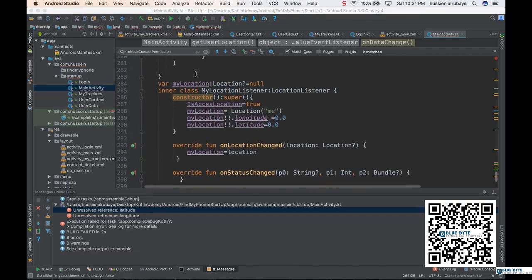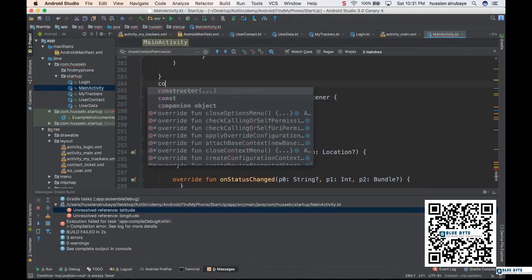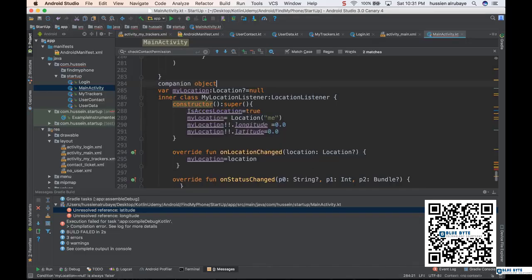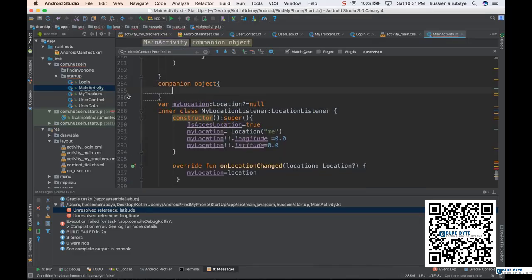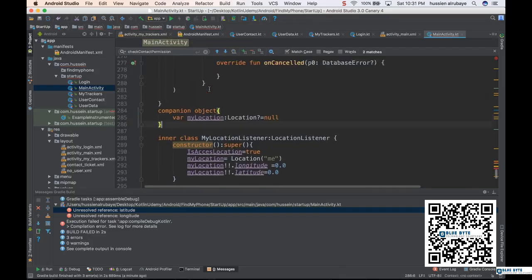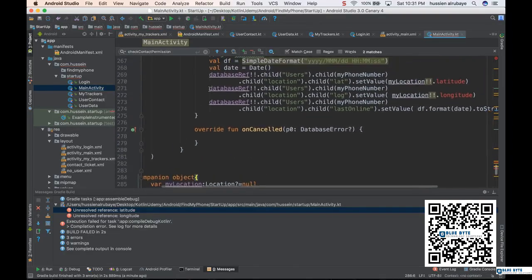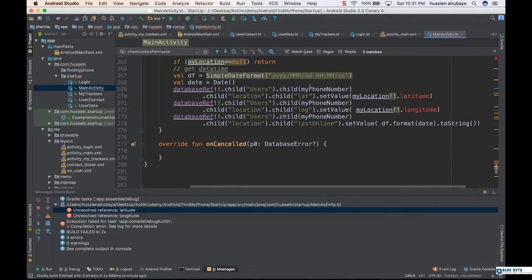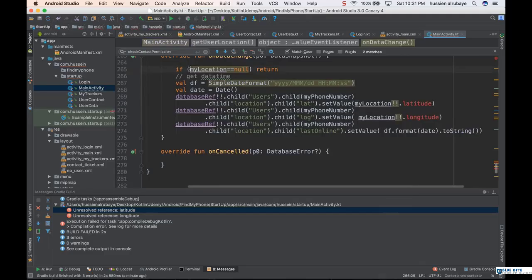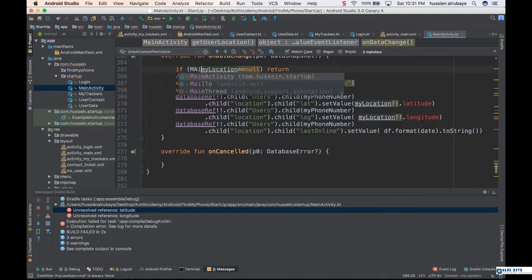I understand the problem. This location needs to be a companion object, so convert it to a companion object, and we should be all set. So this one should go here. Now I have to be able to access it from any place. Because this one is a listening event, now because it's a companion object I have to call MainActivity dot the name of the object that I want to access, and I should be fine.